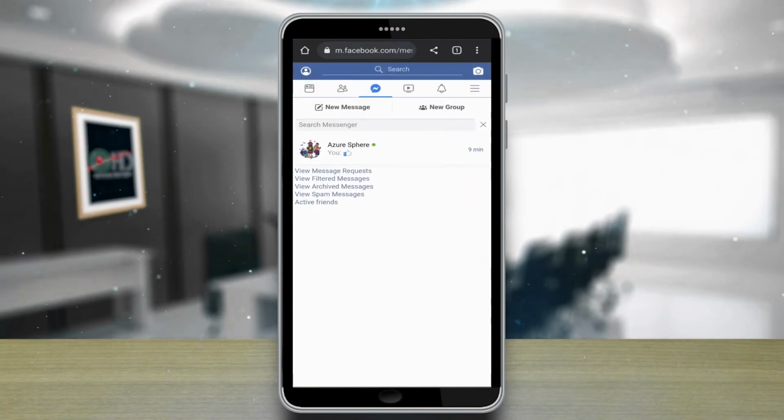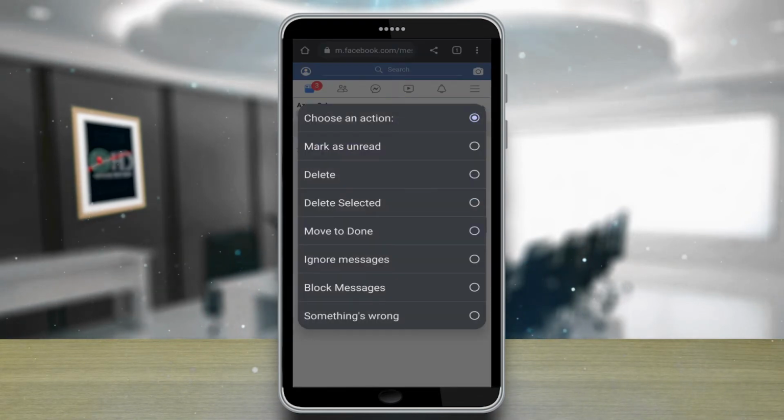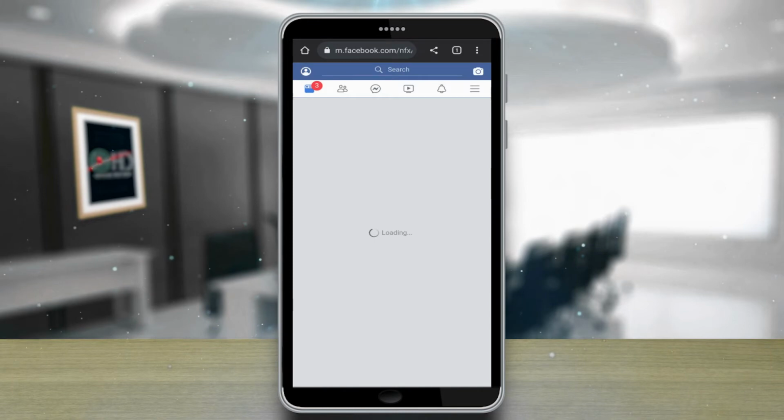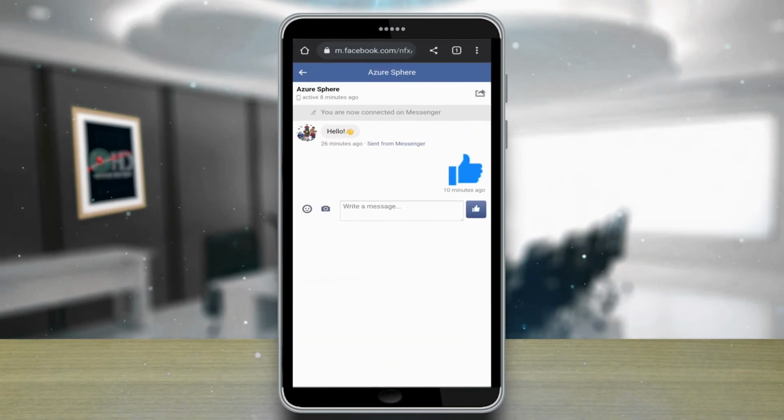So tap on the particular message that you want to move to spam. Then tap on that little box icon at the top right corner of the screen, which is this. So this will allow you to choose an action, and from here tap on ignore messages. Then boom, the messages are ignored now.